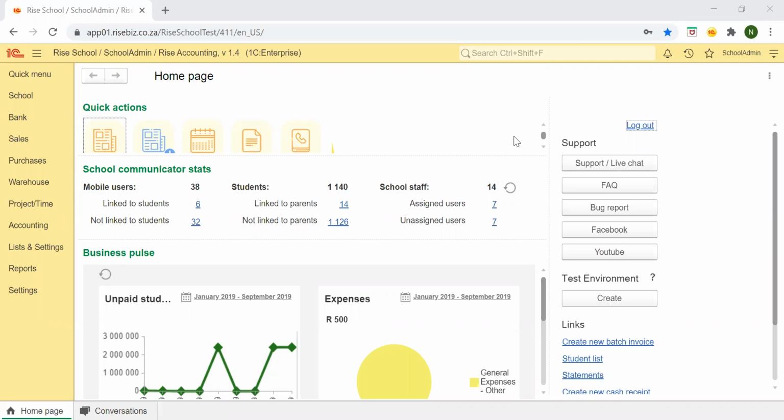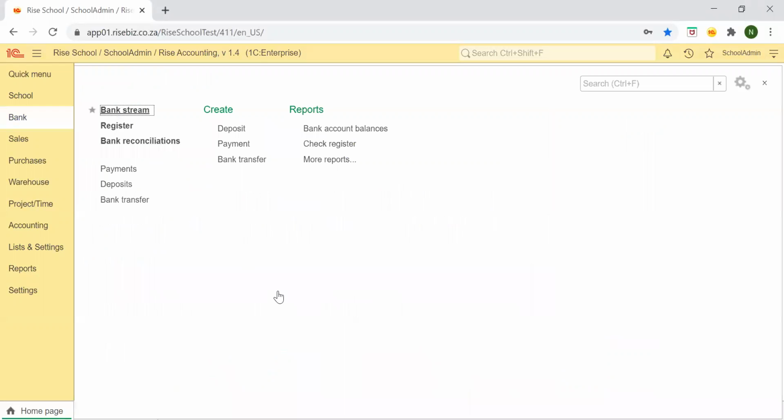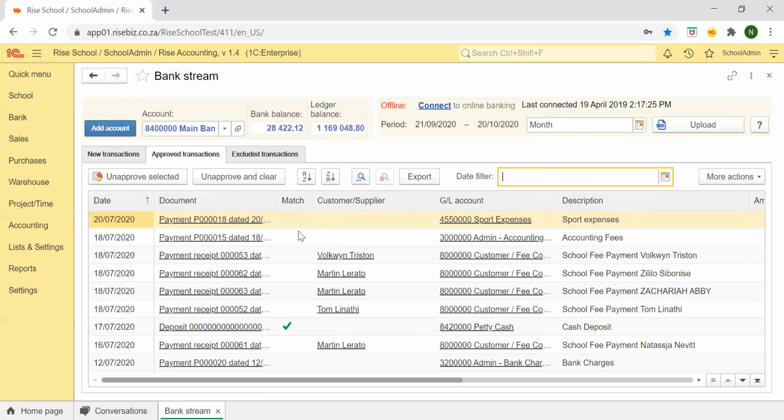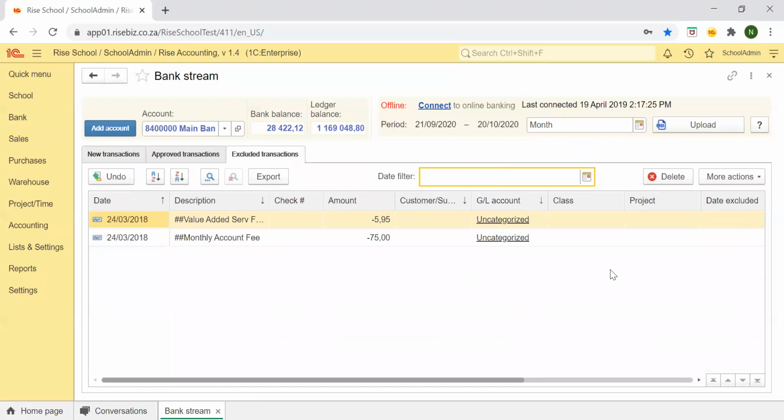All right, so in this video, I'm going to show you the bank reconciliation for July. And I am going to firstly go to the bank stream. And in the bank stream, I'm going to make sure there are no transactions for July lying around. So we go to bank stream. And I can see that there are no transactions here for July 2020, as well as my approved transactions tab. I will see only the ones that I've allocated already, and my excluded transactions as well. Now I'm ready to start my bank reconciliation.